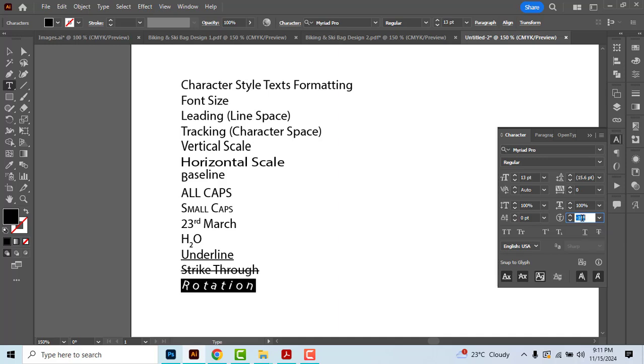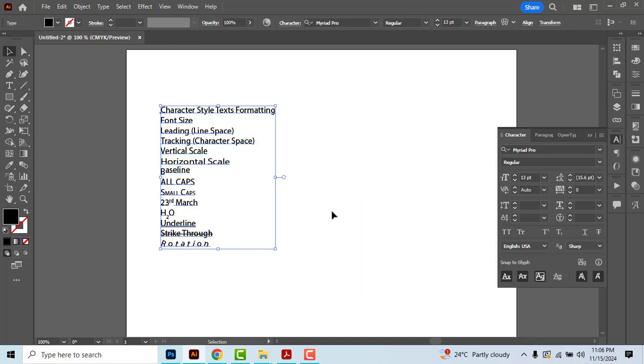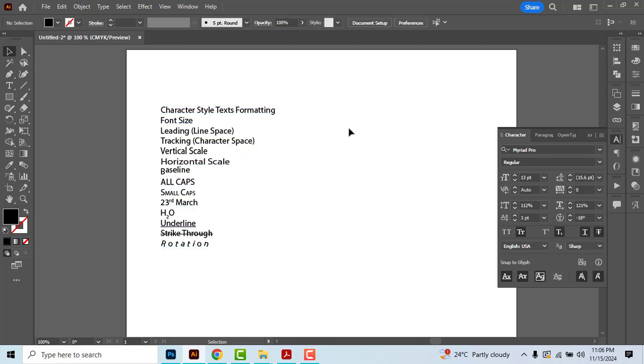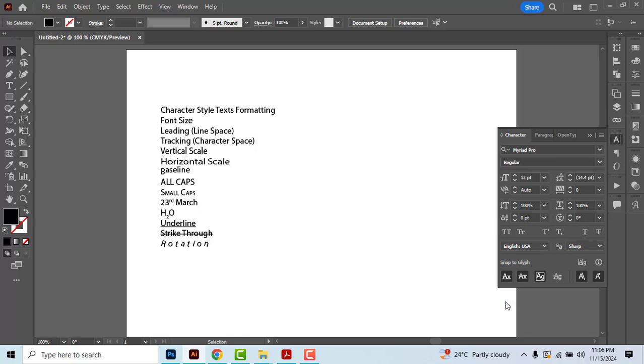These options give you precise control over the appearance and formatting of your text, allowing you to create professional and polished typography. Once you've completed formatting your character text object, make sure to click outside the text object to deselect it. Before you begin formatting another text object, it's always a good practice to reset the character panel. You can do this by going to the More Options menu in the character panel, and selecting the Reset option.